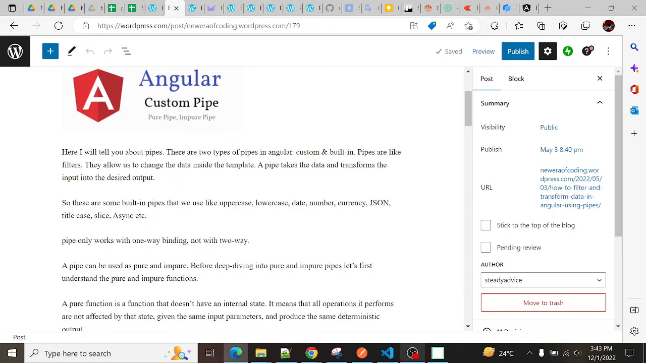There are two types of pipes in Angular, custom and built-in. Pipes are like filters. They allow us to change the data inside the template. A pipe takes the data and transforms the input into the desired output. So suppose you passed data to any element, and if you want to convert or filter any data, in that case you can use these pipes.